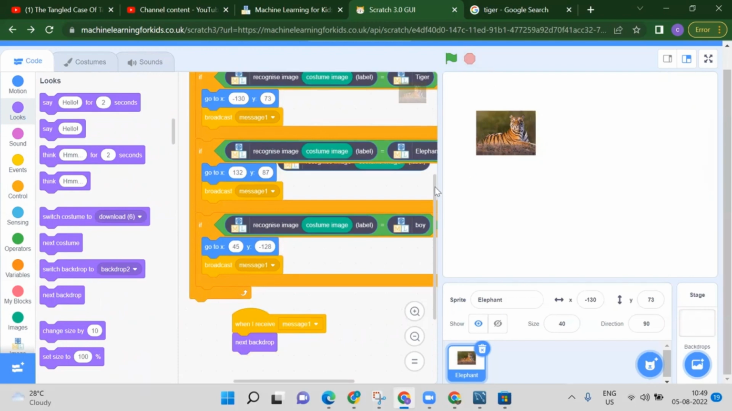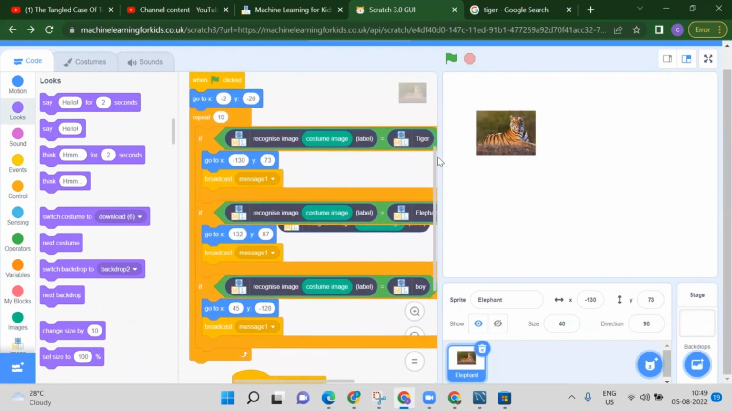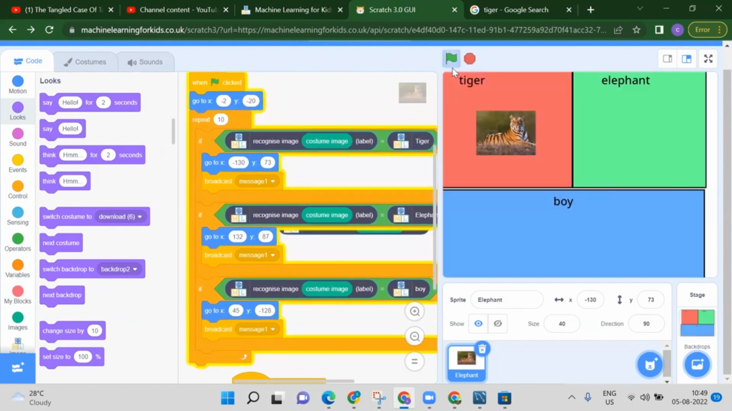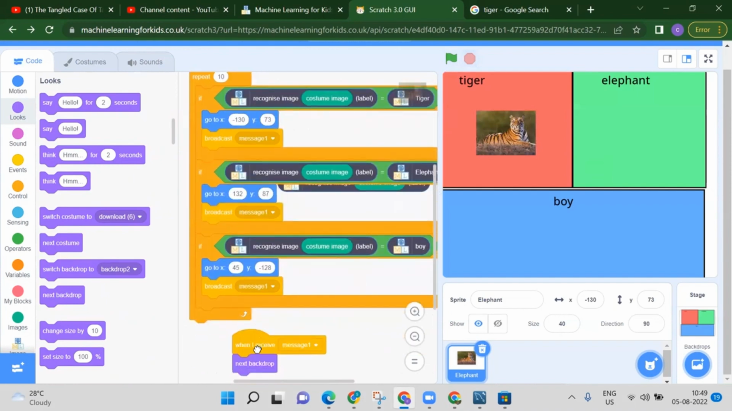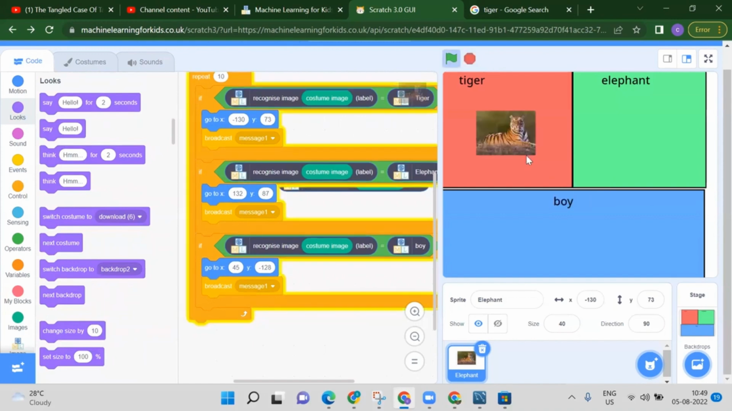Wait, wait. So now see. So this is the tiger. That's why you will get a tiger position. See. Okay. So how we will do for the elephant? That is our second question. How we will do for the elephant.